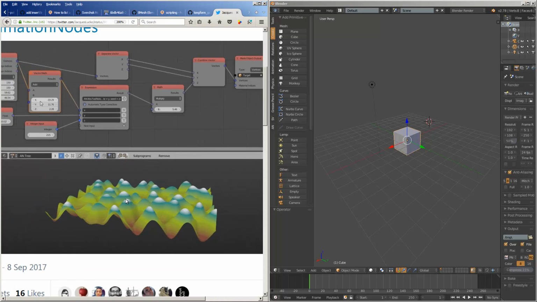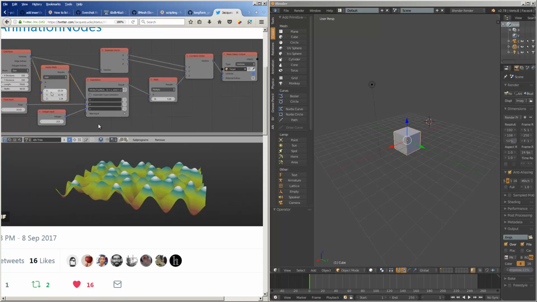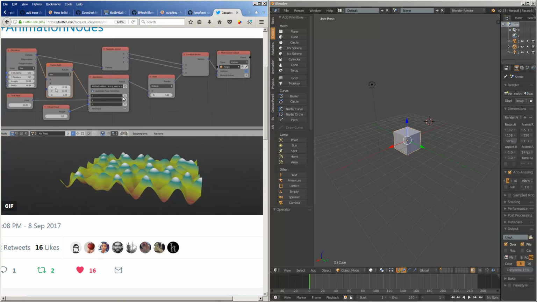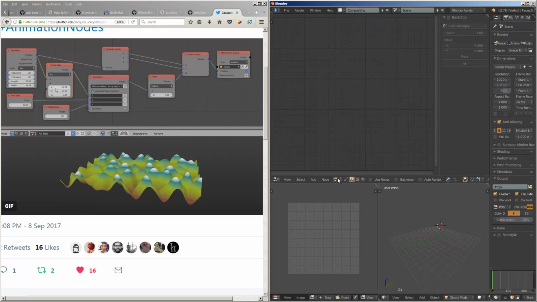So this is the setup right here. This is actually a video. It's an animated GIF. We start with the grid mesh. So in Sverchok we also have grid mesh, and so let's do that.